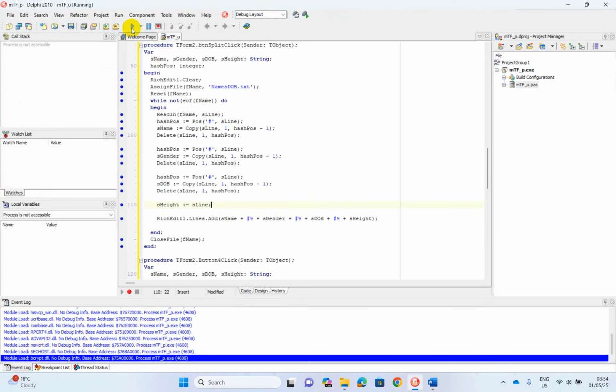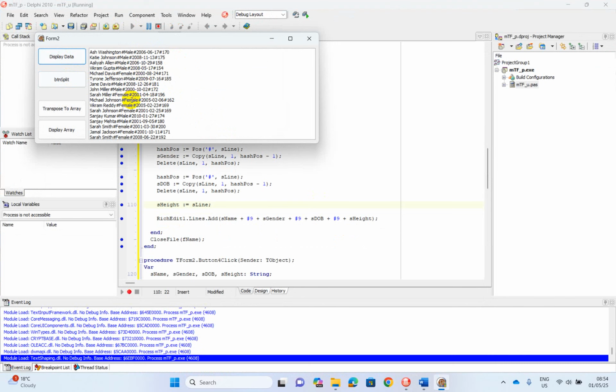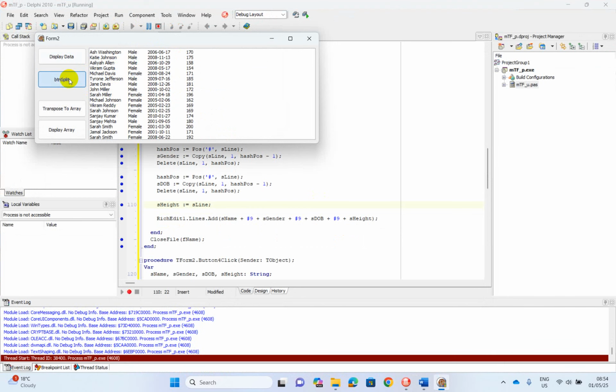So if we run that, and we say, okay, there's all our data came through. Now if we say button split, you'll notice it split all the data: the name, the gender, the DOB, and the height.